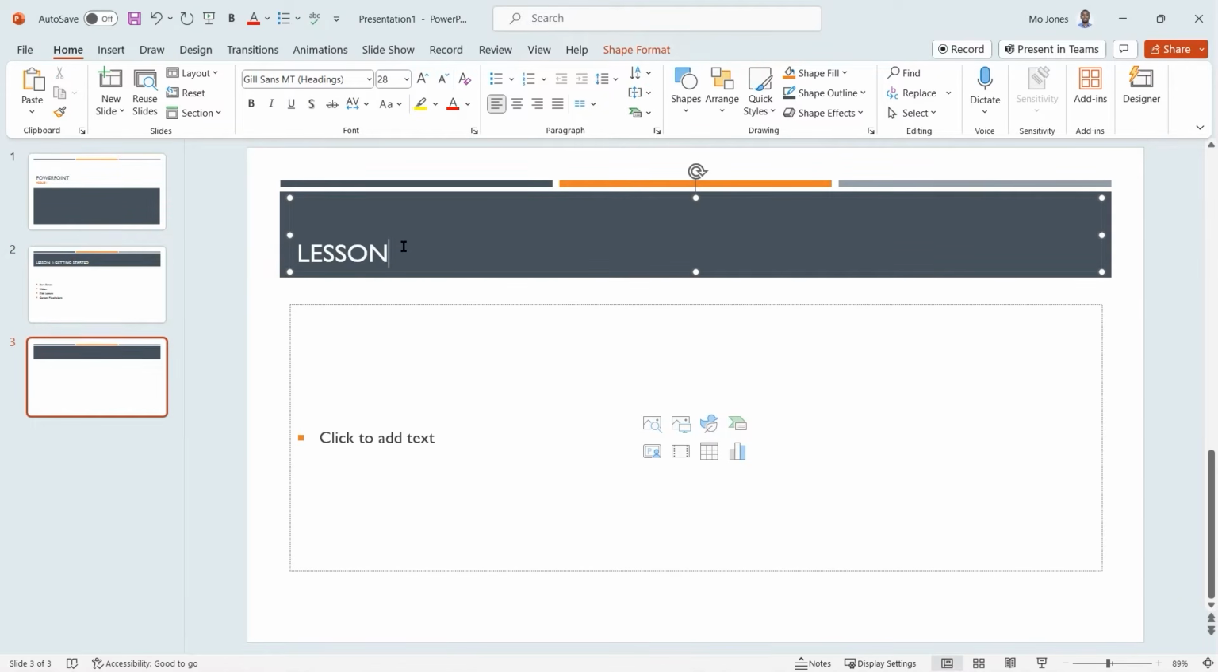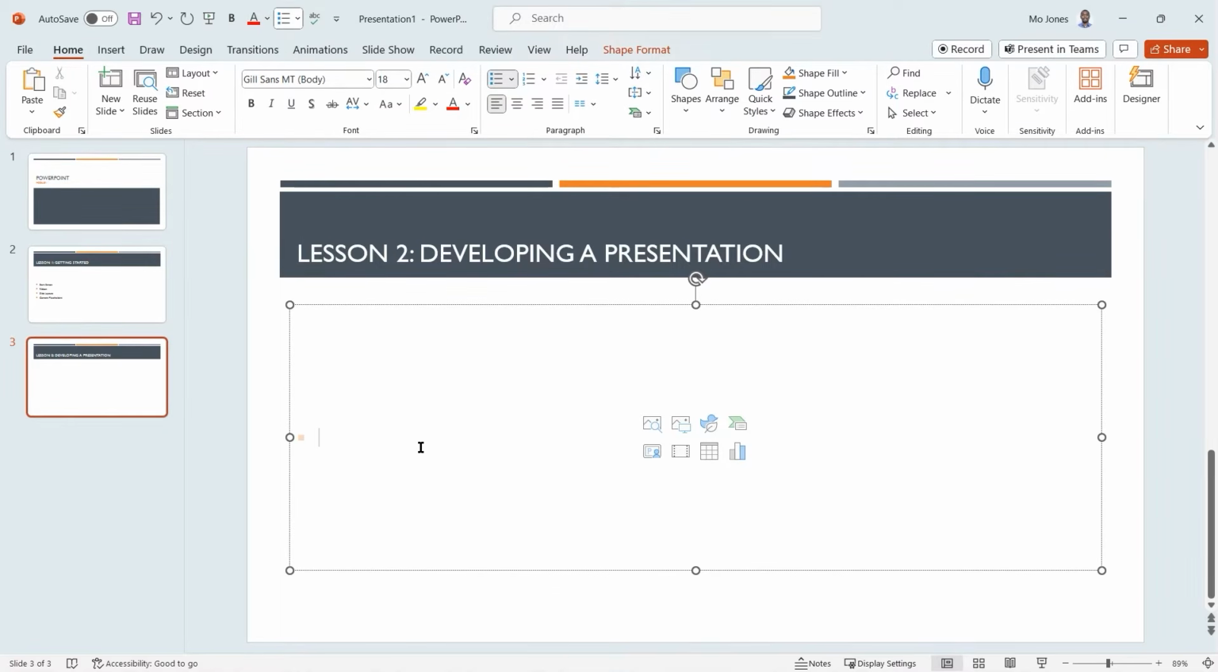So with Lesson 2, we started talking about just how to develop a presentation. So developing a presentation. One of the first things we need to do is choose a design. Able to choose a design/theme and optionally choose a variant as well. So that's what we've done so far. Let's continue developing our presentation here in Lesson 2.